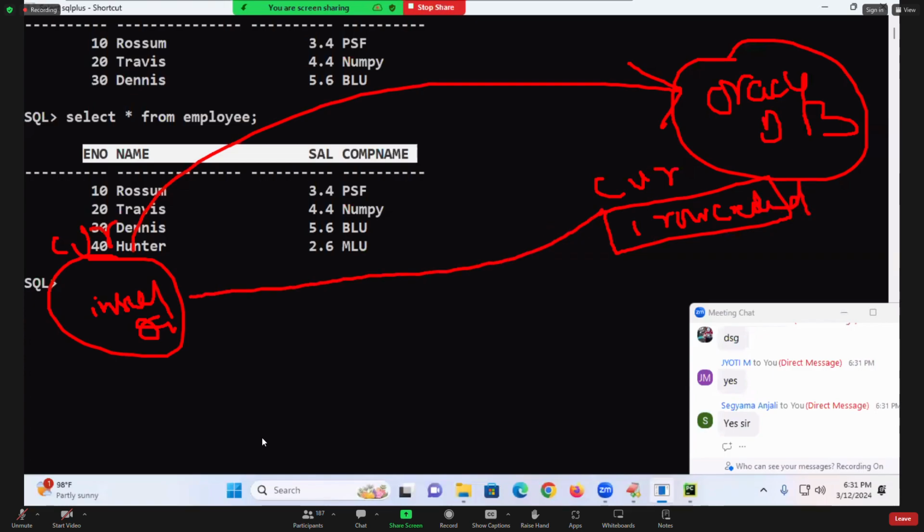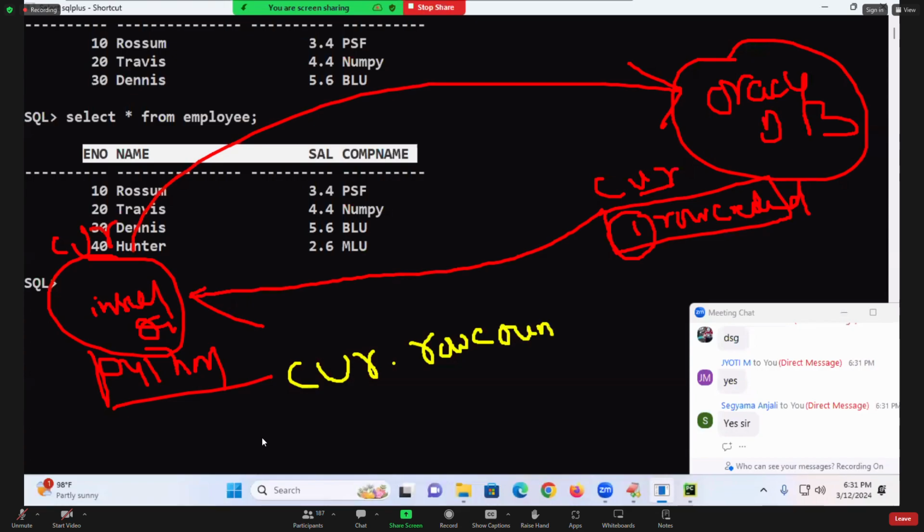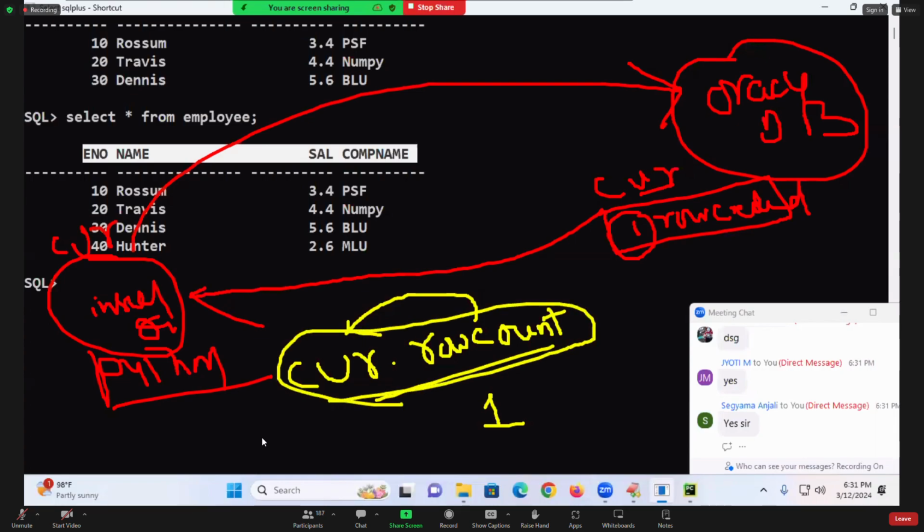So the cursor object will come back to the Python program. In the Python program, I want to retrieve this one, which is present in the cursor object. To get the number of records affected in the database, I will use one attribute, cursor dot rowcount. How many rows inserted? Rowcount is an attribute present in the cursor object, which will print the result: one. Did you understand? Now, cursor dot rowcount, I will use it today.